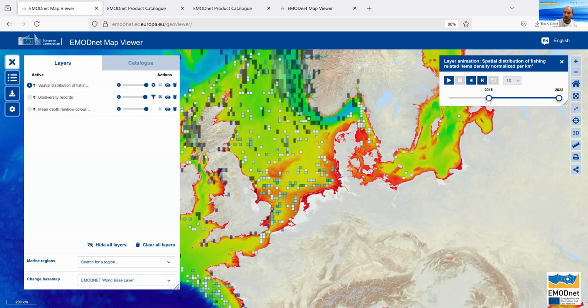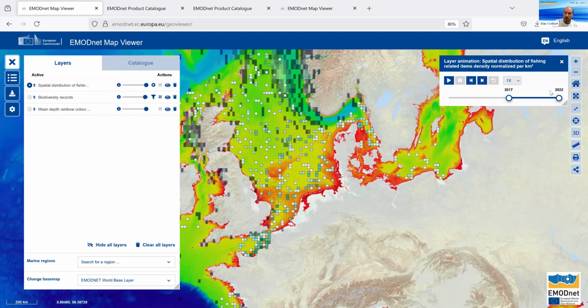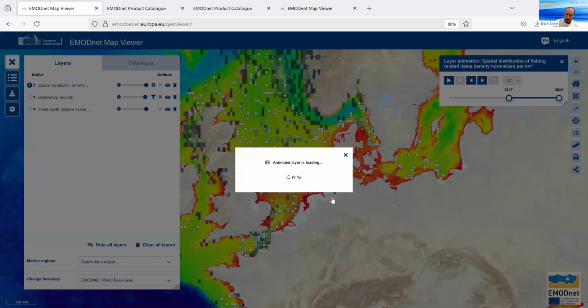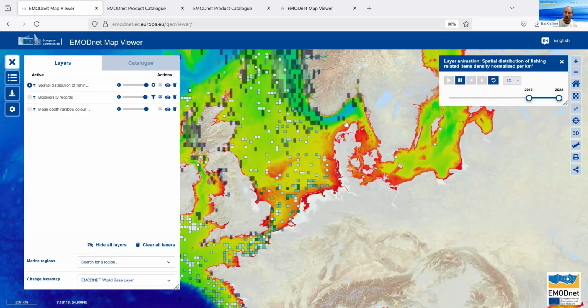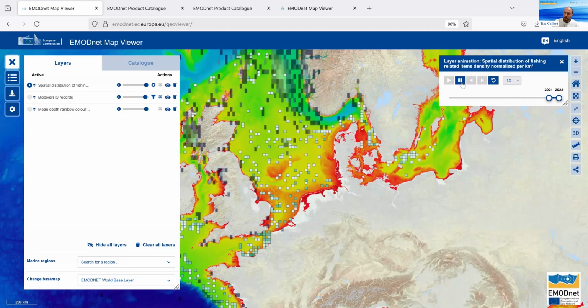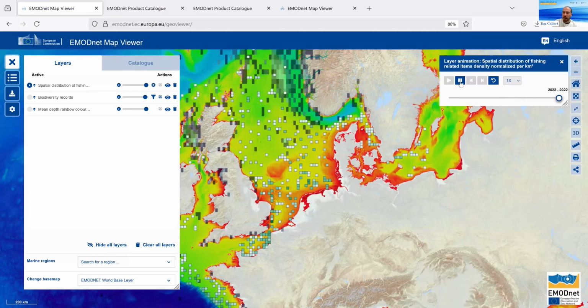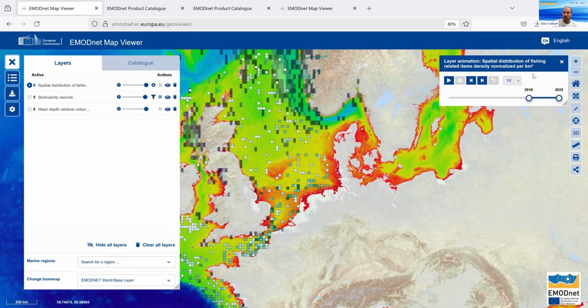So you see, as we go through time, more and more litter information is being collected in more places. What I can also do is play an animation. That will loop through the different time steps to see if there are changes occurring. So that's the time animation. Let's just put it to 2019.